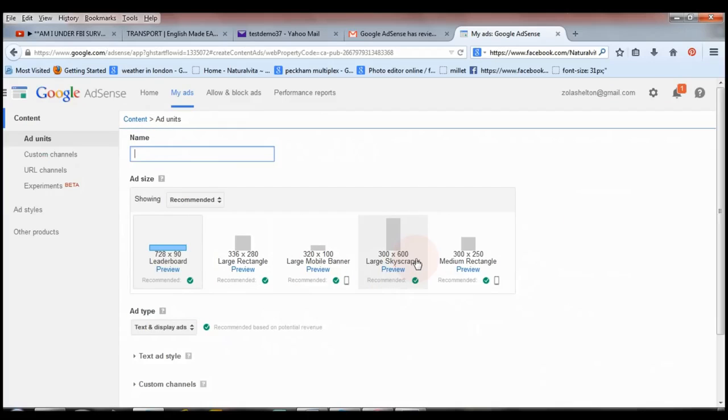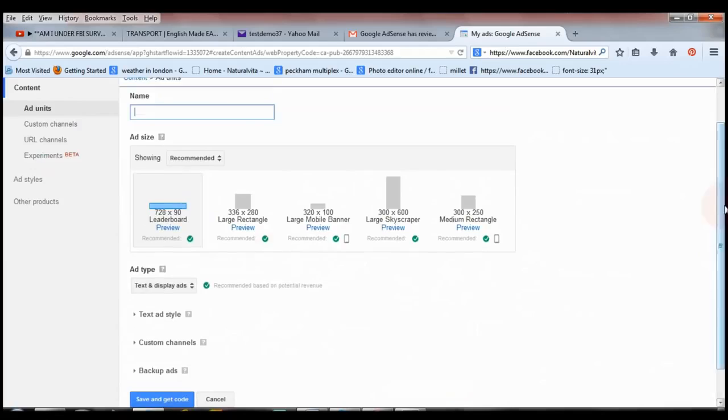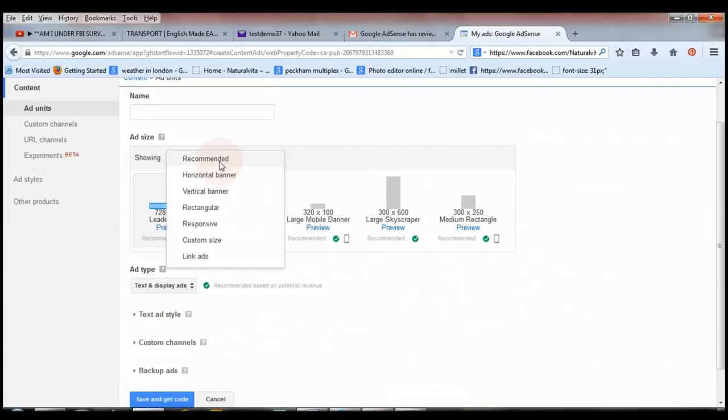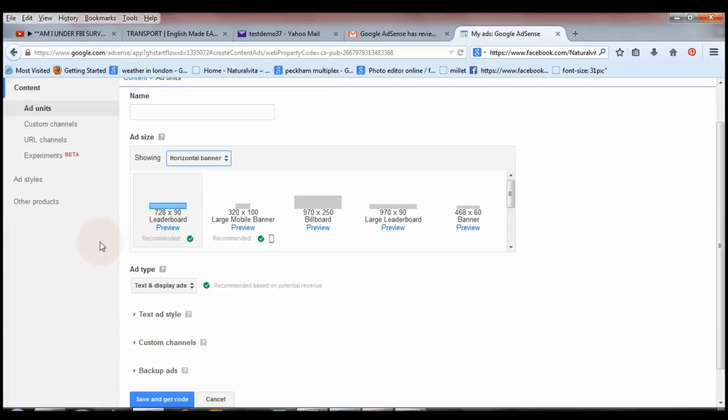I'm not really going to go into detail about this, but basically these are the recommended ad units that you can choose from, or if you want more options, if you want more horizontal banner options, just click on that and you've got all of these. If you want rectangular options, you've got these. The one on my website at the moment is this one here, I think, 300 by 250.